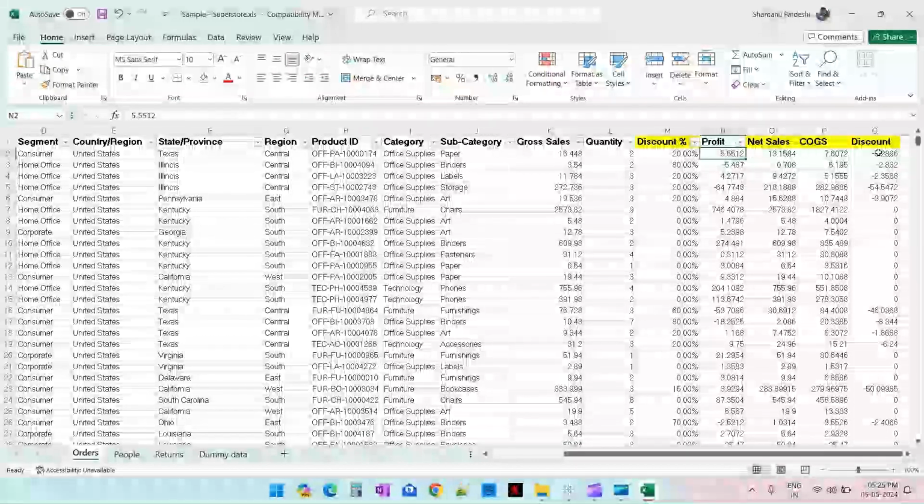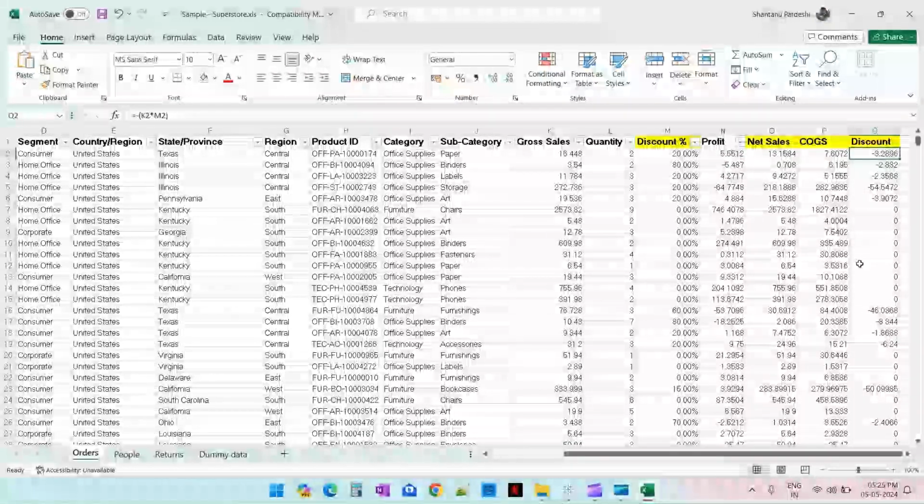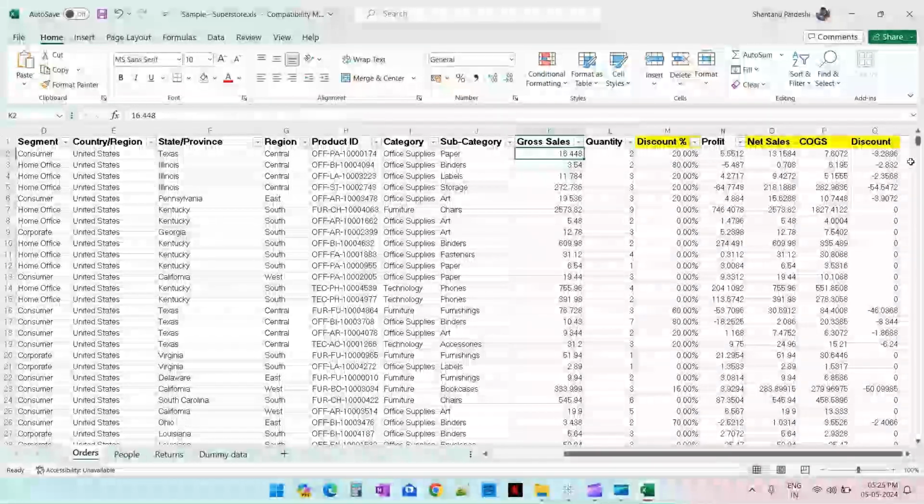Then I'm calculating the discount as a value, not as a percentage. So this value is like gross sales, sorry, 20% of this 16.448.